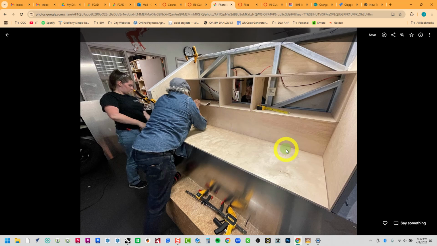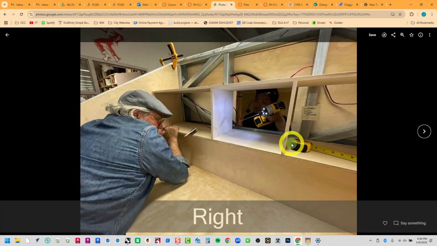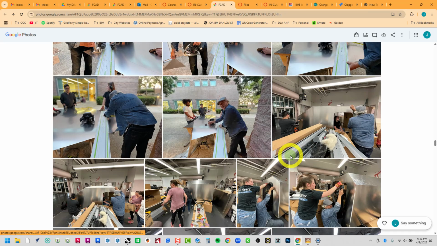Here we are cutting the aluminum with the track saw. He's probably not happy with me just taking photos. But here we are installing the door.